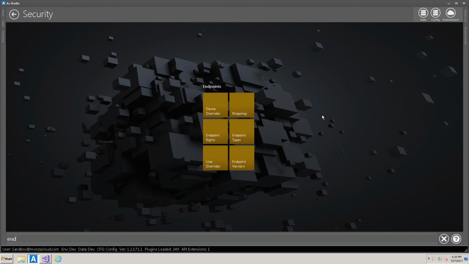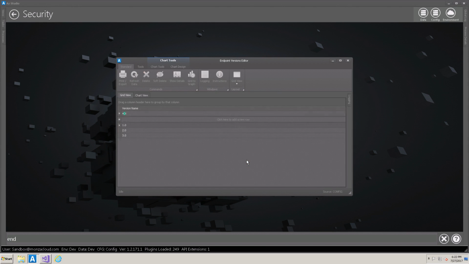Endpoints are how we map shortcut names to actual web service endpoints in your system. So, endpoints have a lot of interesting features. First one is endpoints can have versions. As you can see, AzStudio comes out of the box with 3 predefined version names. You can have as many as you want, and you don't have to go in sequence like this, 1.0, 2.0, 3.0. You can do 1.1 or 1.11.